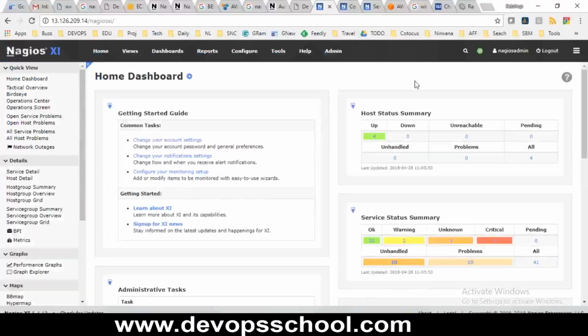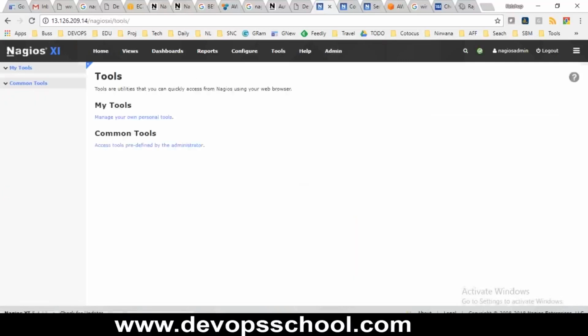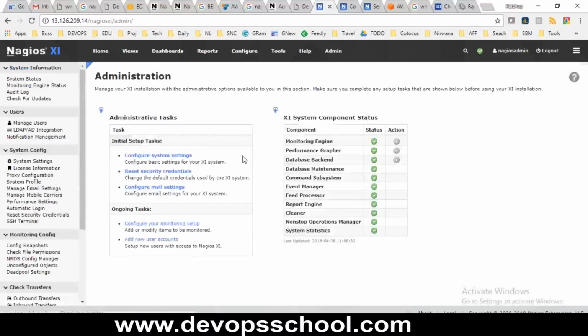What if the master is down? For example, we installed Nagios server on host A, and if host A is down, how is it possible to back up the Nagios? Yes, that is possible. So what you can do, you should create a backup. It's like high availability. So you should not be dependent on one Nagios server.